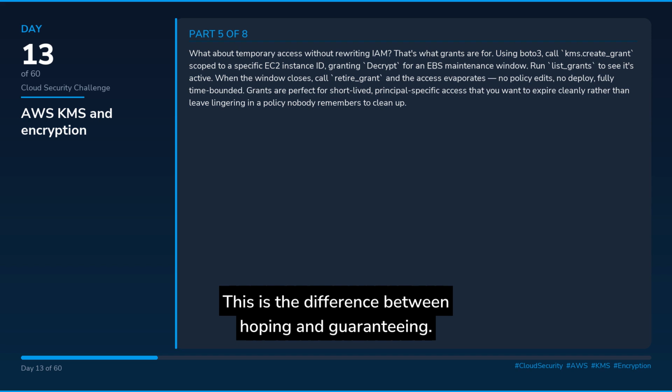Using Boto3, call kms.create_grant scoped to a specific EC2 instance ID, granting decrypt for an EBS maintenance window. Run list_grants to see it's active. When the window closes, call retire_grant and the access evaporates. No policy edits, no deploy, fully time-bounded.